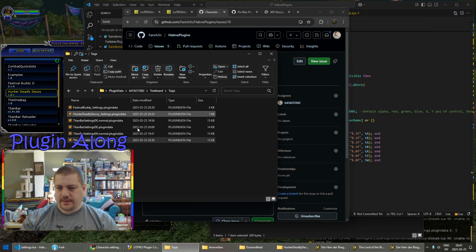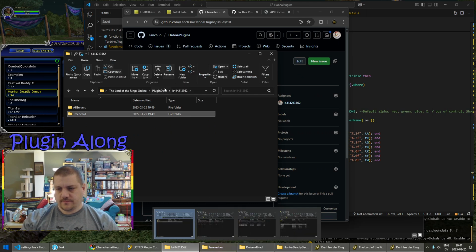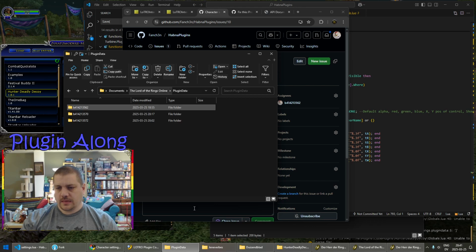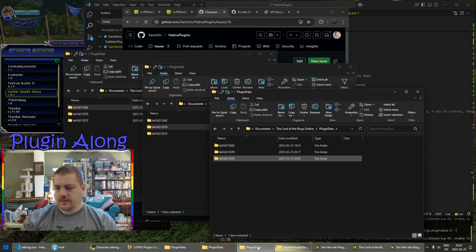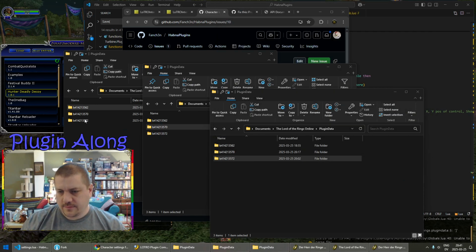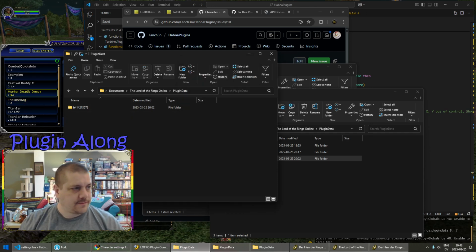And we're going to come back into our settings here. Come up to plugin data so that we can go ahead and just blow it all away. We can't because it's open in a program somewhere.